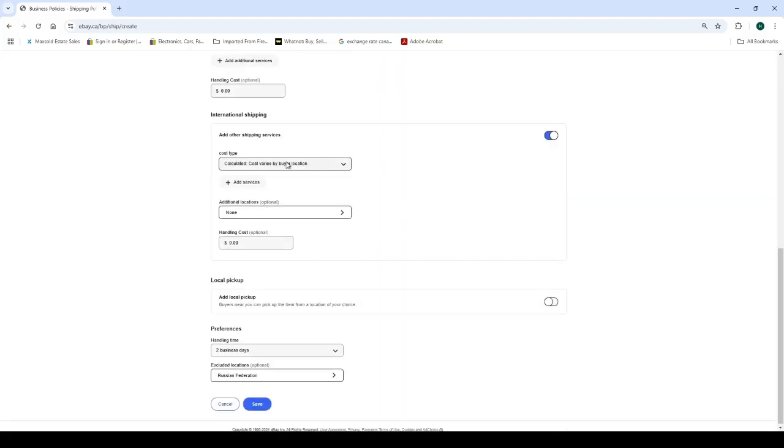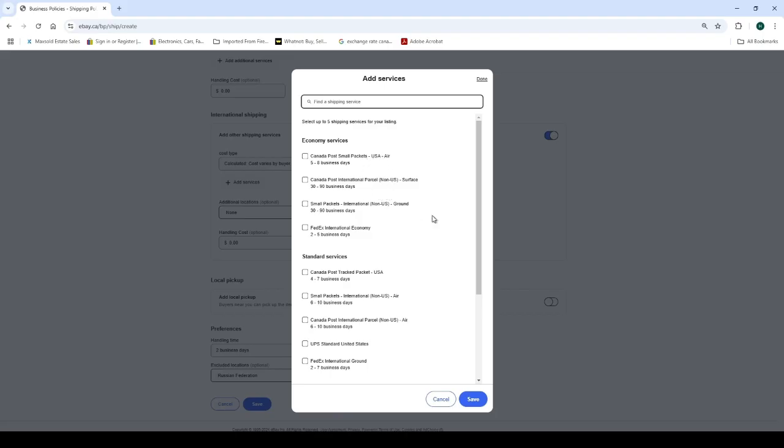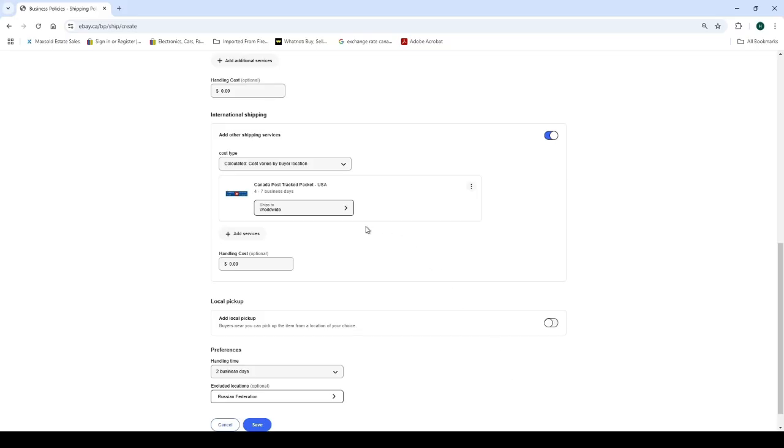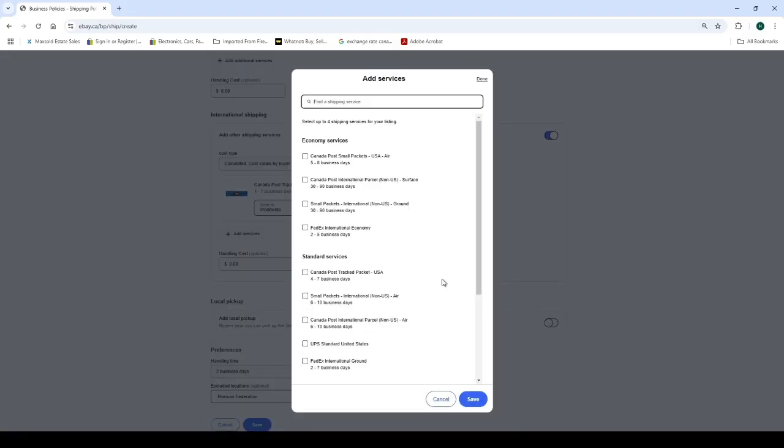And now as we go down, we get to choose how we want to ship it. So let's say for baseball hats, we want to ship to certain countries in Europe, because we know that it's easy to ship to, say, countries like the UK. So we'll add the service, and we'll pick Canada Post Tracked Packet USA, because this one we're going to do just for the USA. So we'll save that. That way, even though it shows worldwide, only Americans will see this. So we can add a service for everybody else.